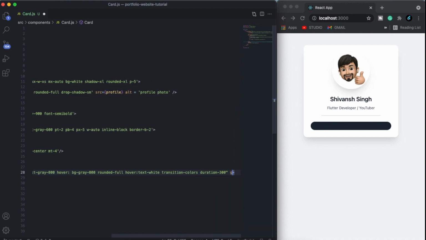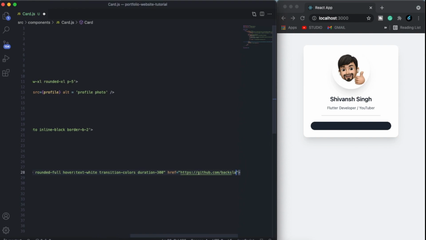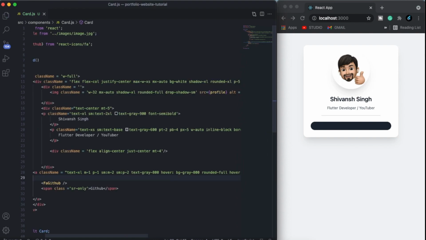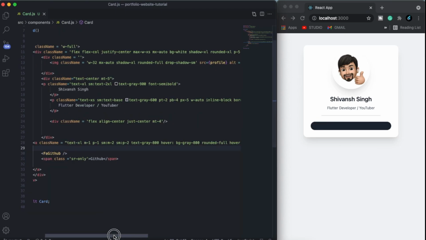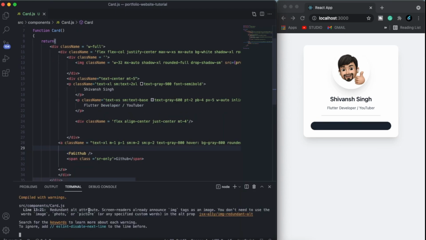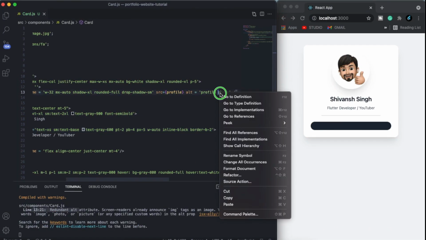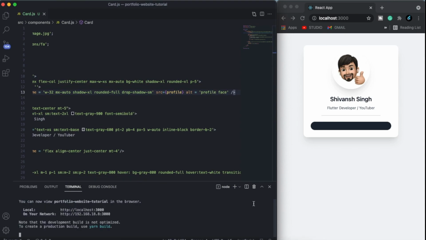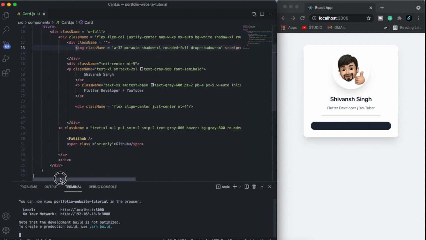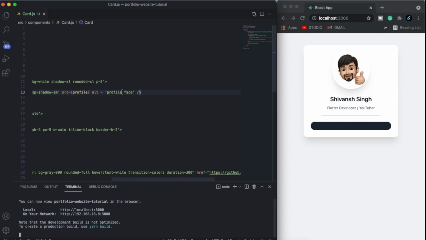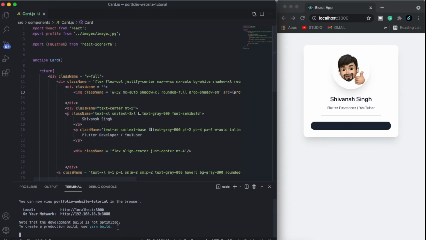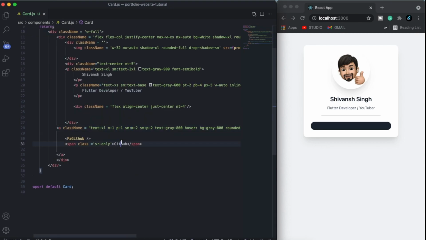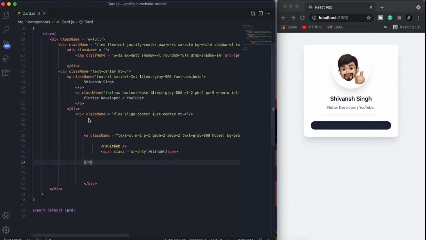Now we need to provide this tag. We can say this to be GitHub. Let me write my GitHub URL. If I click on save, I'm shown with nothing here. Actually, I think that was the issue with some profile photo, I guess. If I go back here, okay, so we have created till here.